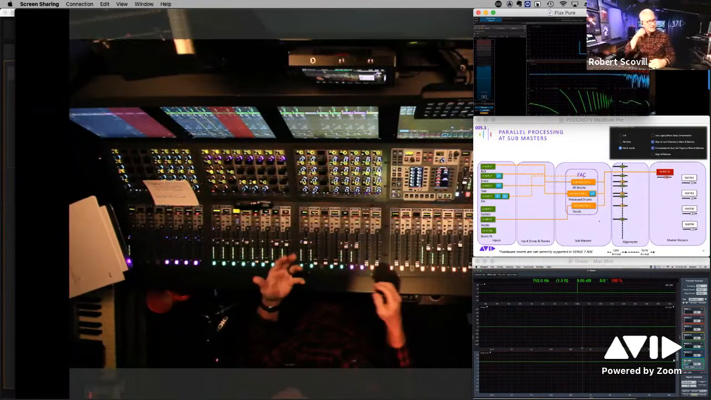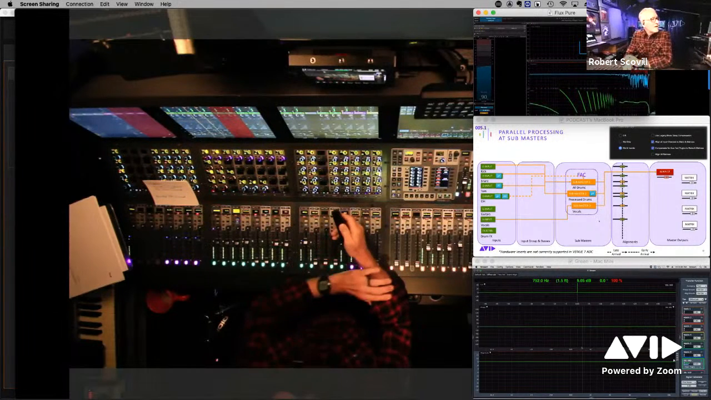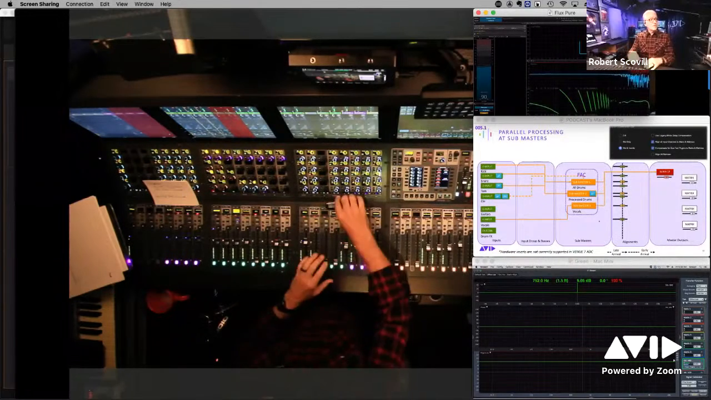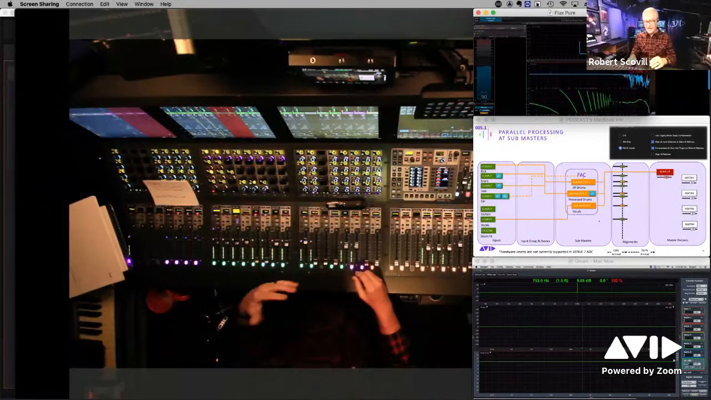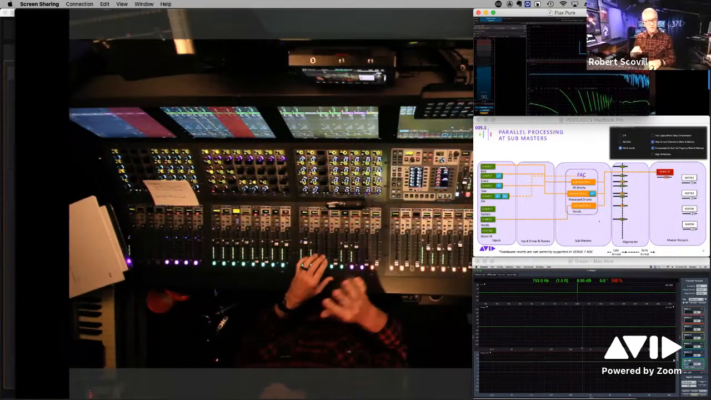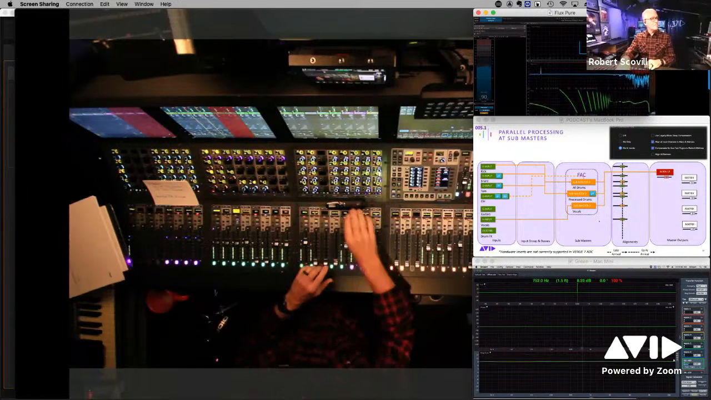Now, same thing applies here for the effects return, right? If we take that effects return and we assign it to either the group or the left-right, it's going to have a different time relationship, right? To the left-right bus, it's in time. To the group, it's going to be a little bit late. Maybe we'll solve that problem someday.